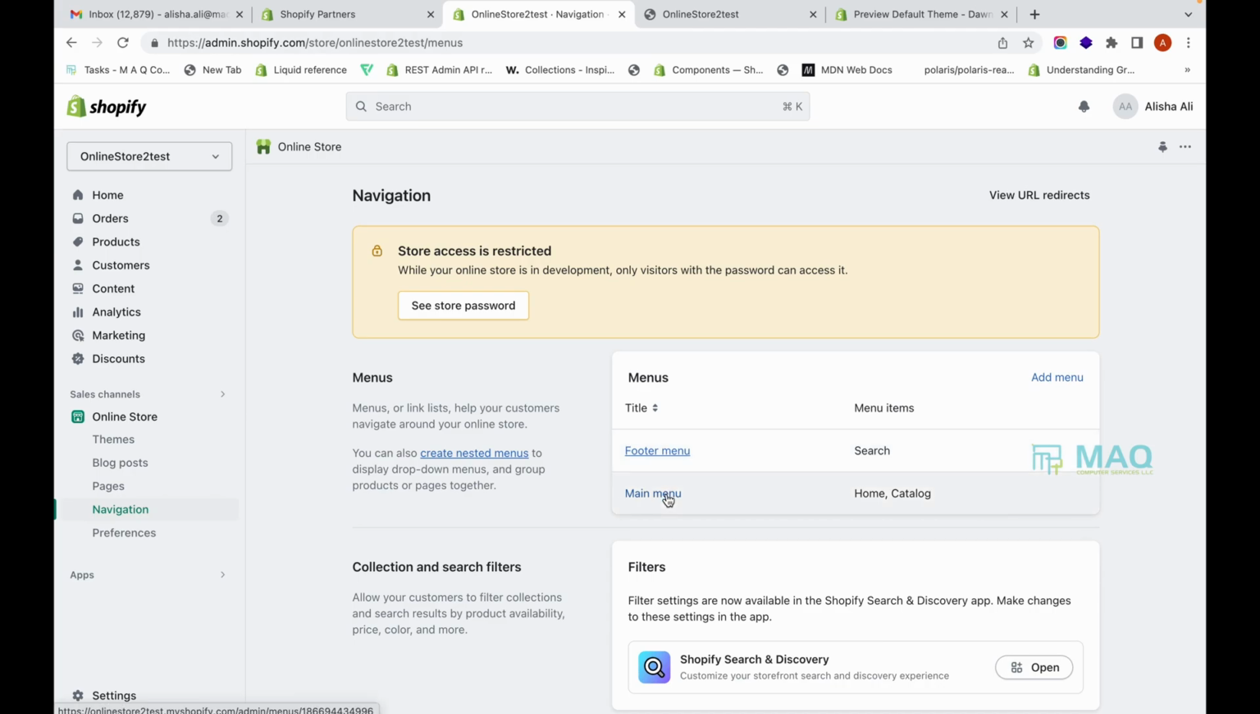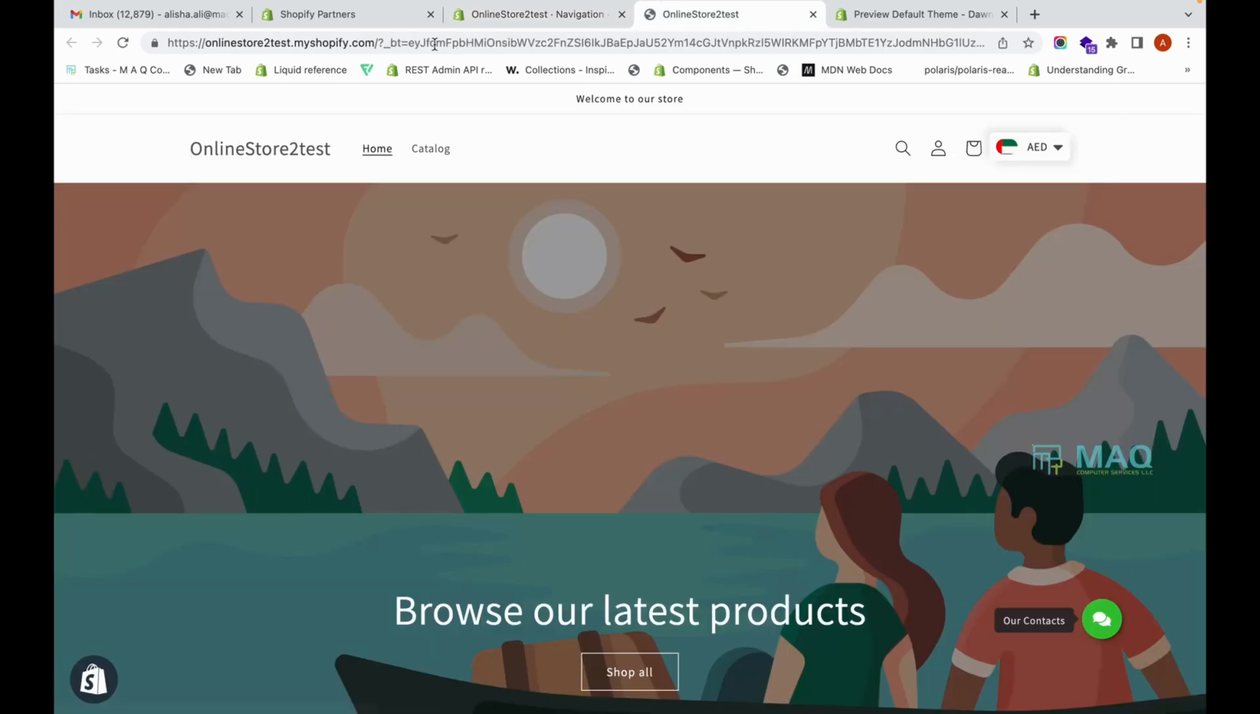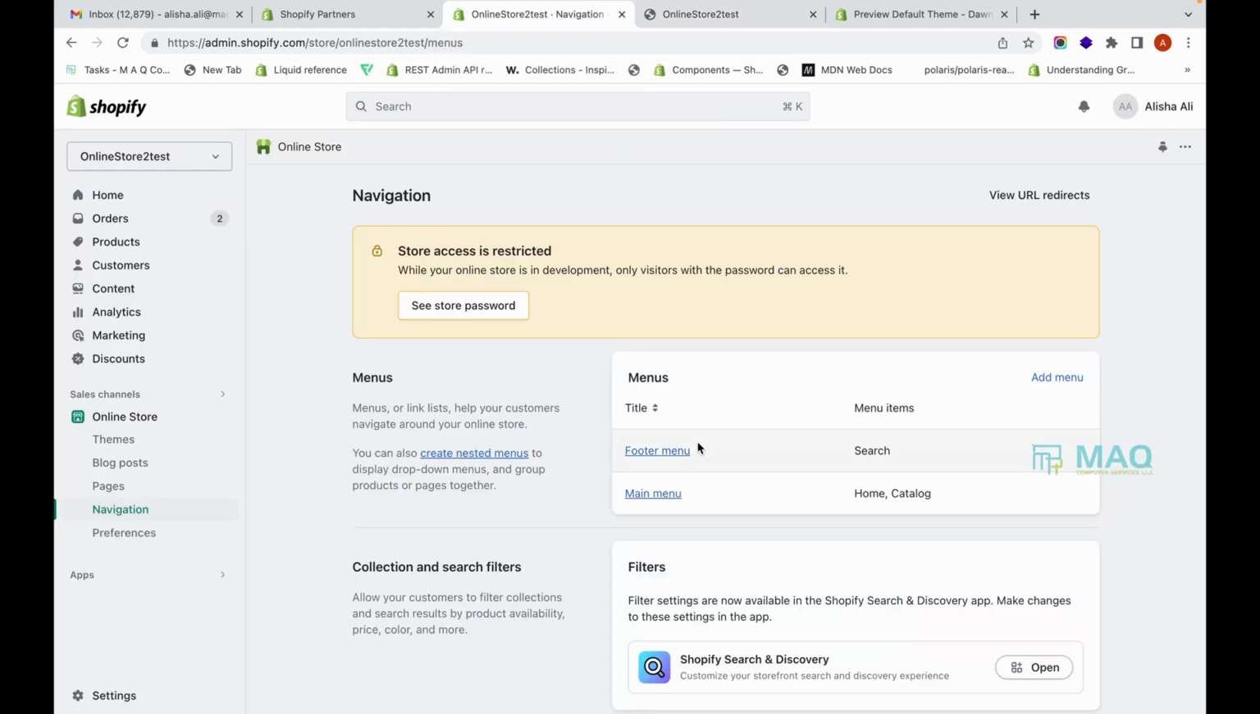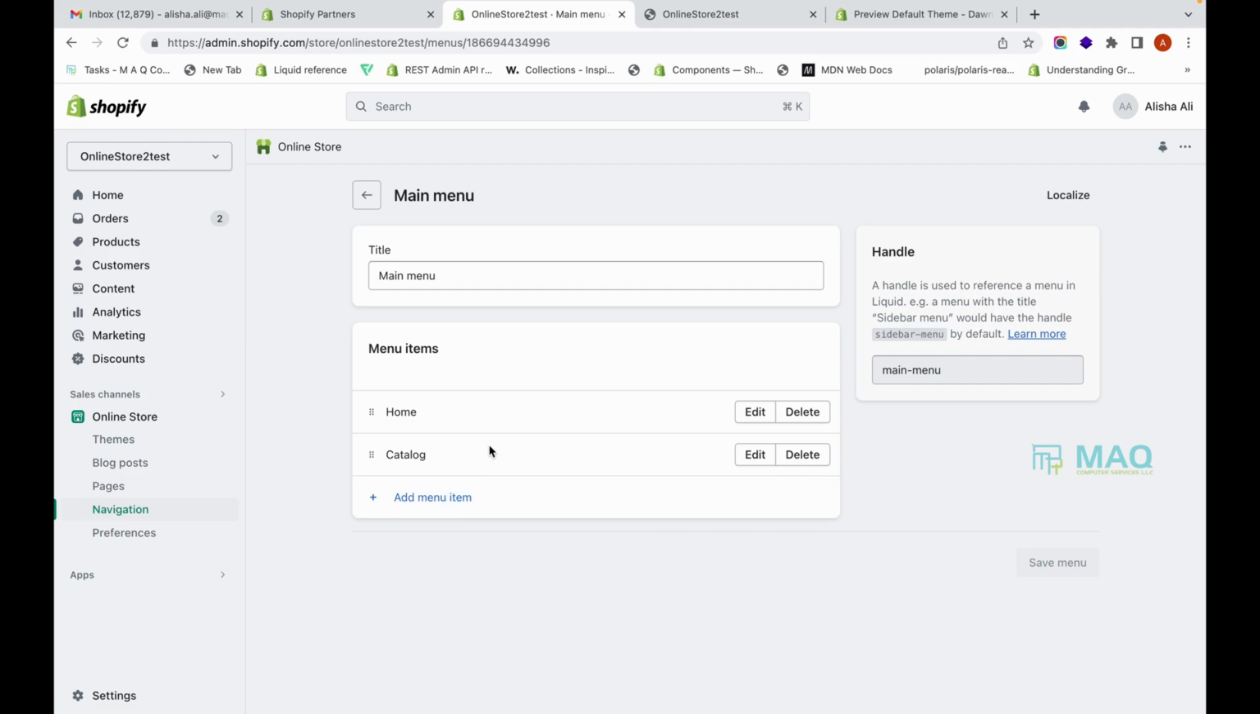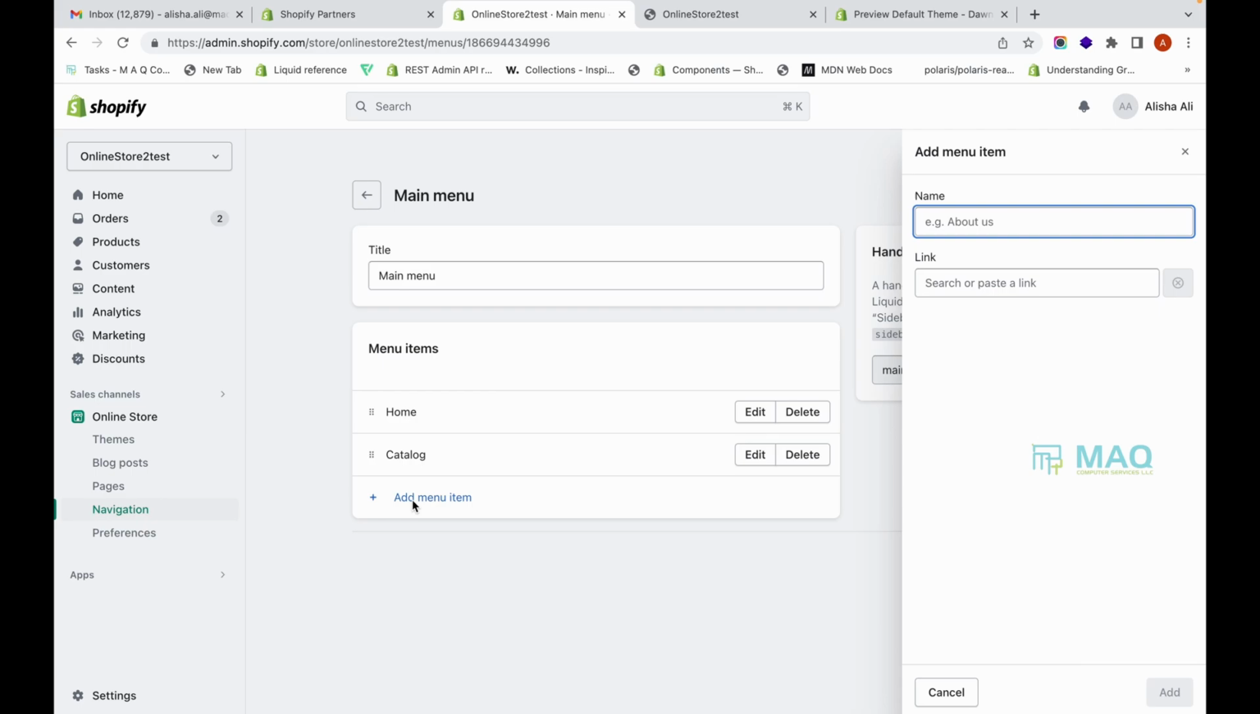So if you see here, this main menu is the one that is showing over here, in home and catalog. These are the menu items that are showing over here. Now to add new menu items, you can click on this main menu over here and here you can add more menu items. So for that you have to click on add menu item button here and give the name. So let me give bags, and here you have to link to which collection this menu item has to go.